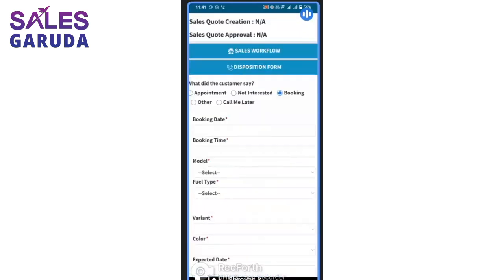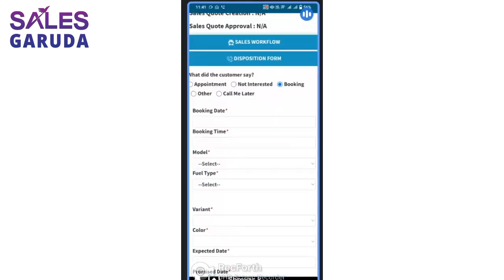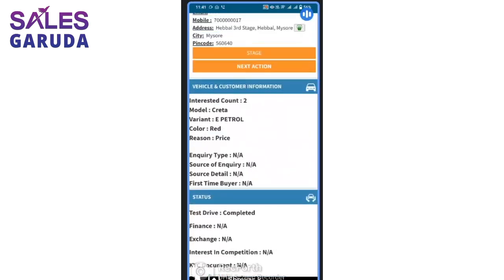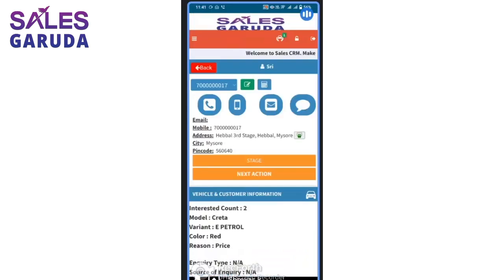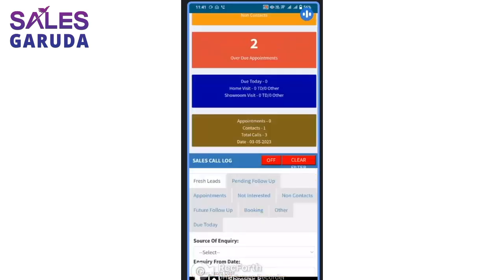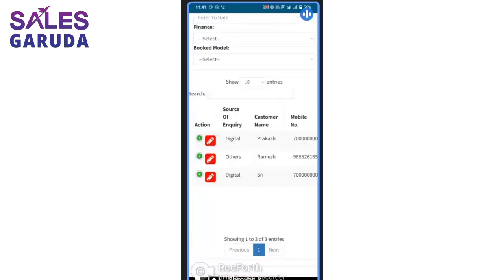So let's say finally I want to do a booking. It asks, did you talk to the customer? Yes. And I'll click on booking. The system will ask what the booking date, booking time, which model you want to book, fuel type, variant, and finally it will show the same status that you are seeing on top. So before booking the customer, I'm very sure whether the test drive was done, whether the finance information was given or not, and whether any exchange interest is there or not. Finally I will do the booking. All these bookings will be stored in this bucket which is called booking.